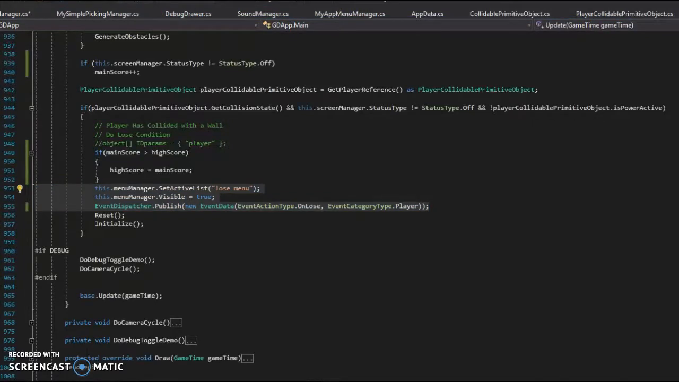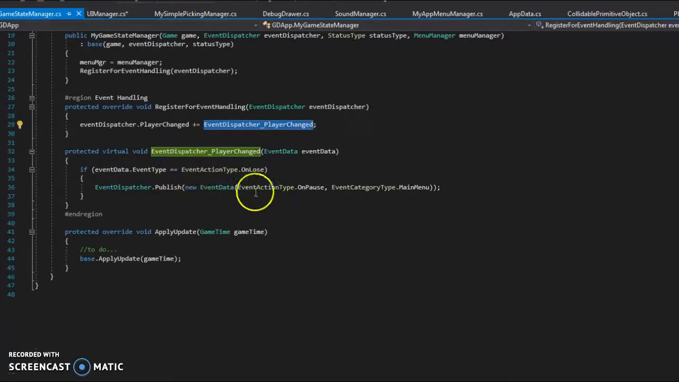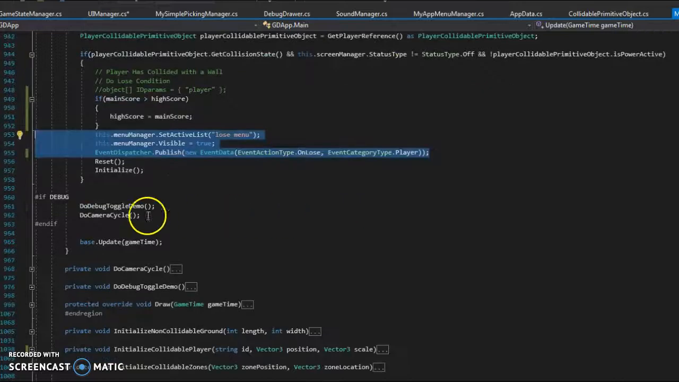I used the game state manager, so I created a register for event handling. I created player change. This worked actually, but I don't know what happened with it after. So if event type was on lose, I'd publish an event with on pause and to main menu. And that worked, but basically what happened was whenever it turned on that lose screen, the mouse would get stuck and I couldn't return to the main screen. So that happened like that.